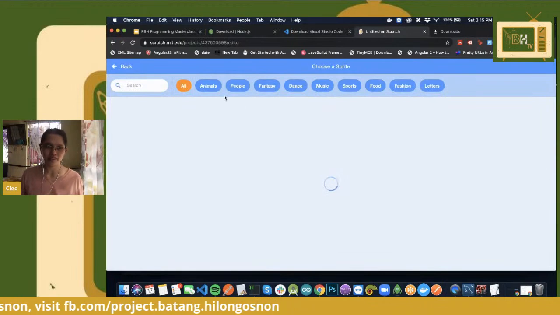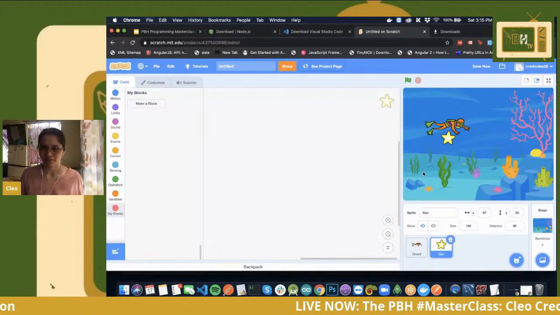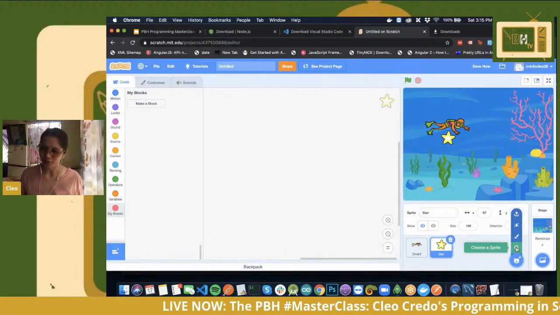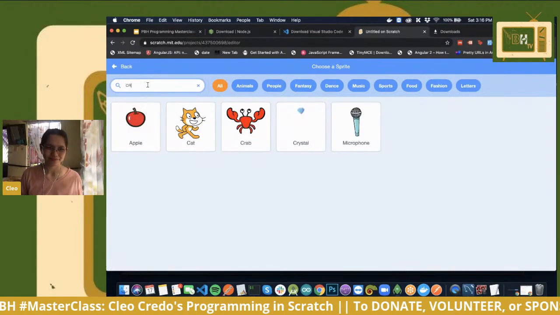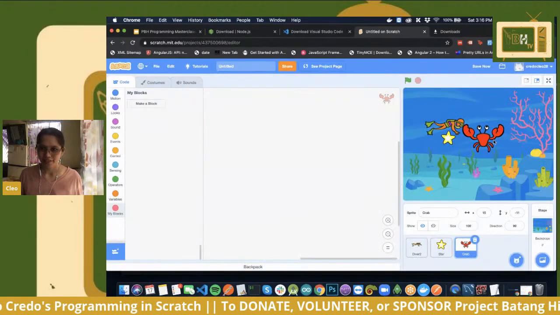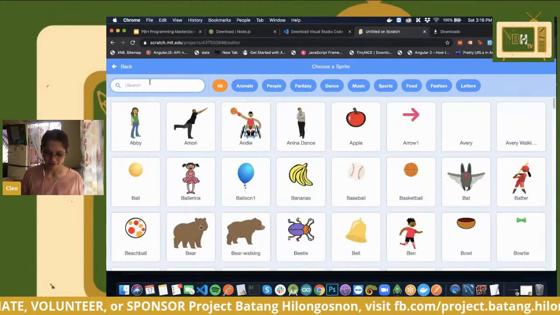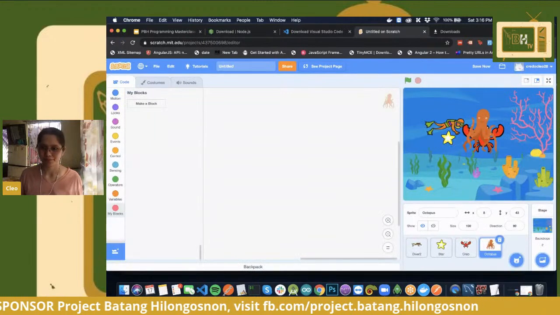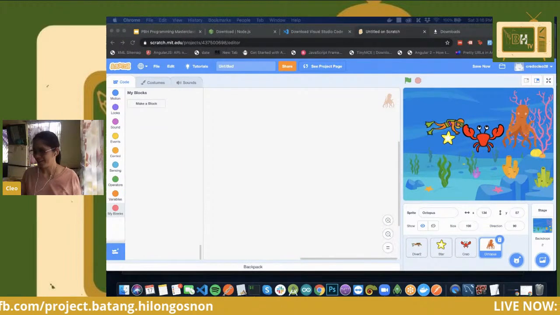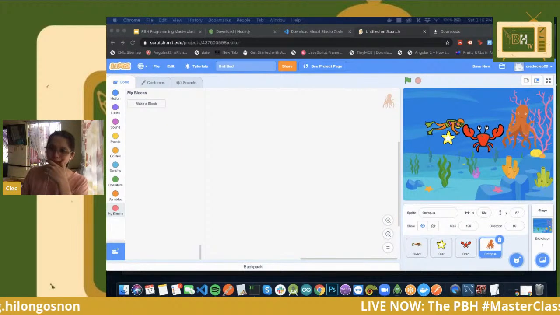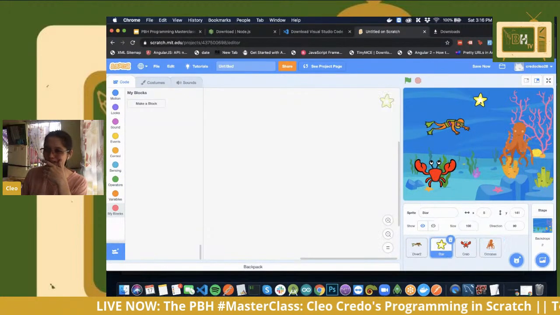So let's add the star there. And the next would be the, what else? Crab. There. And then lastly is the octopus. Okay. So let's start working on the diver. So the movement of your diver would be like, it will follow the movement of your mouse.